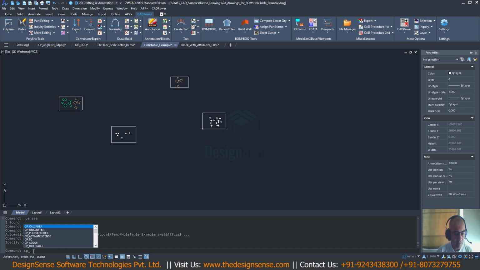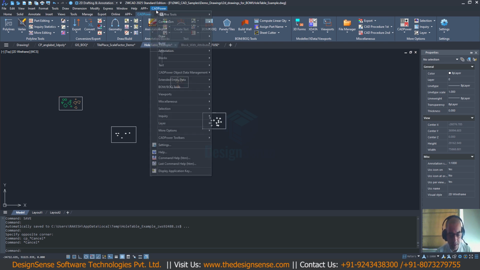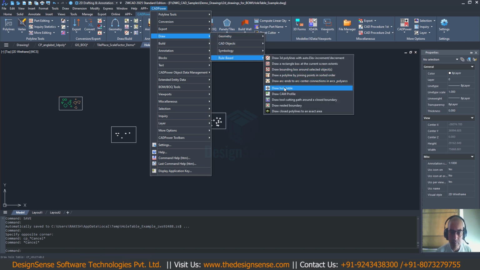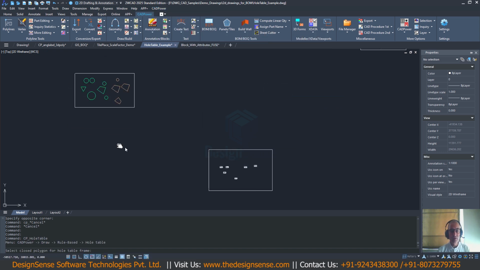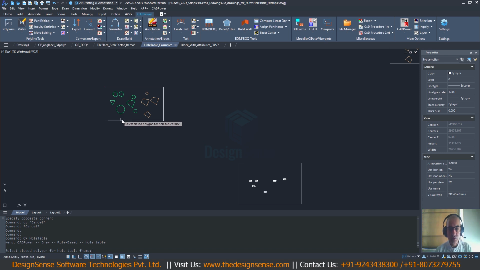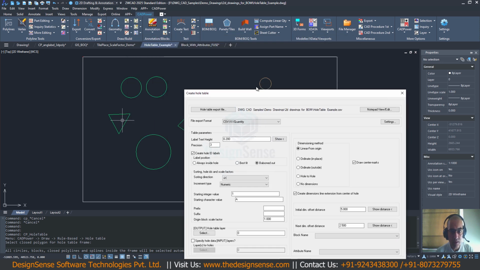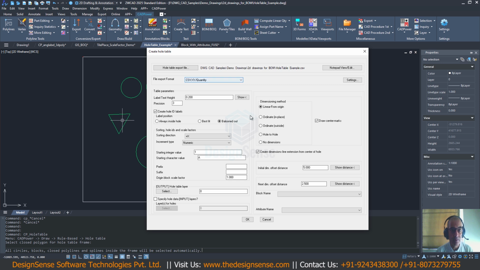So if you type CP and underscore, you can see all the commands which are available in CADPower. So here now I go to draw, rule based, draw whole table. Now whole table or whole chart is nothing but a detailed XY notation of items inside a frame. Now the menu is quite big, but it covers almost all the workflows that are typically used in the manufacturing industry. So let us use linear from origin as a dimensioning method.